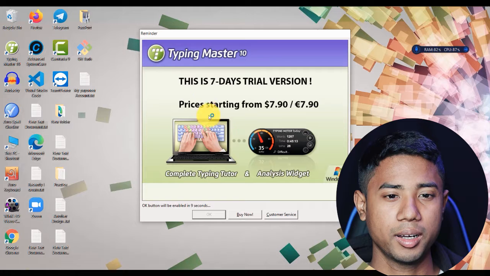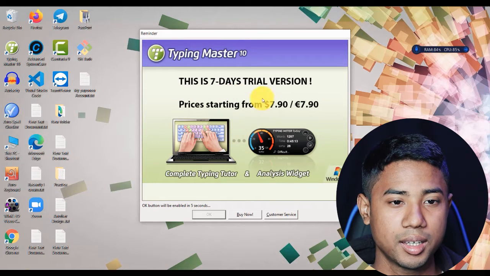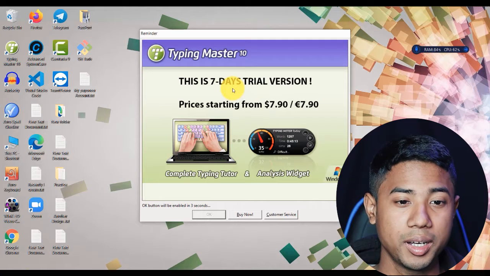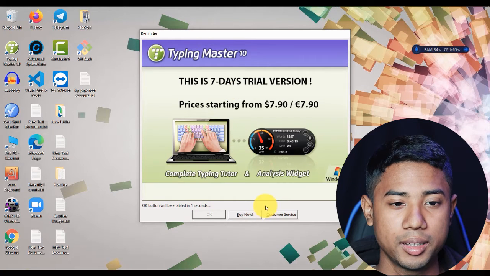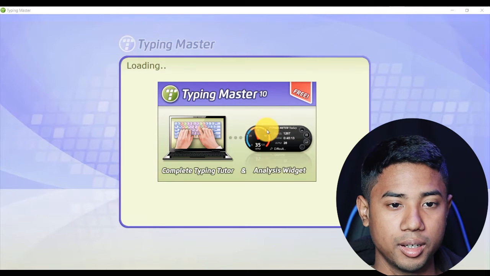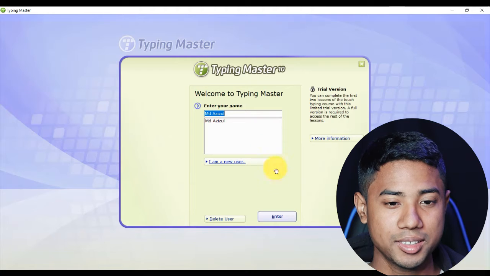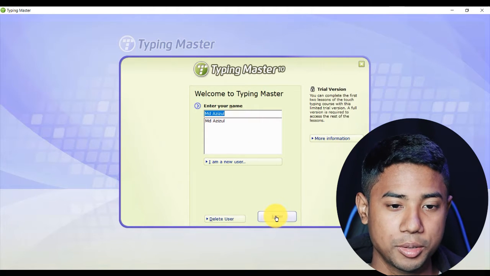First install the software and then you will see something like this. As you can see, they give us a 7 day free trial, and then it becomes paid. I think it's not paid yet because I haven't completed the 7 days. So enter your name and press enter.